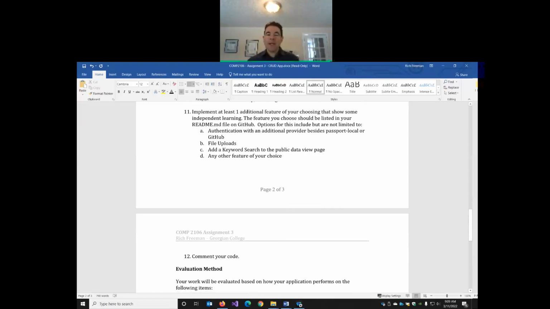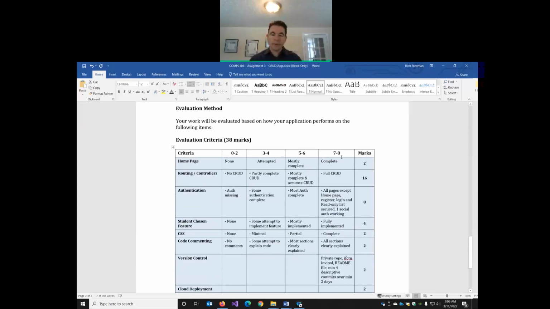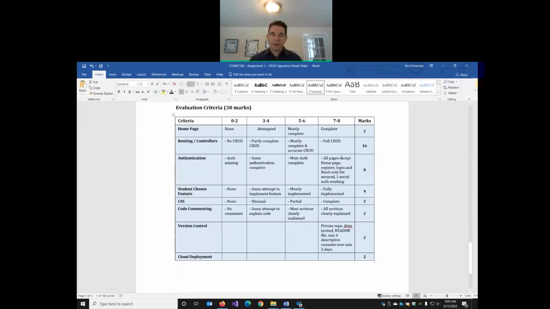You will then add one additional feature on your own, and I've given you some options. You could add third-party authentication that is not local, Passport Local or GitHub. You could do something like file uploading, keyword search, or any other feature that you want. But you'll have to list this in the README file, so when I'm marking it, I know what extra feature you've implemented. And here is the rubric for the grading criteria.